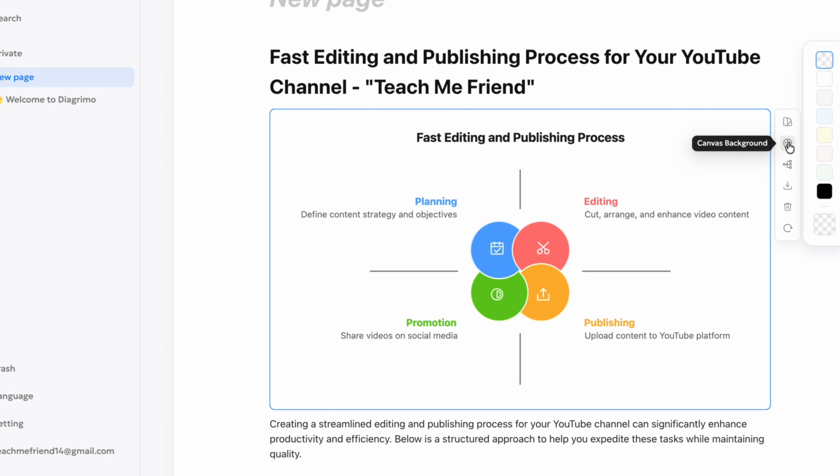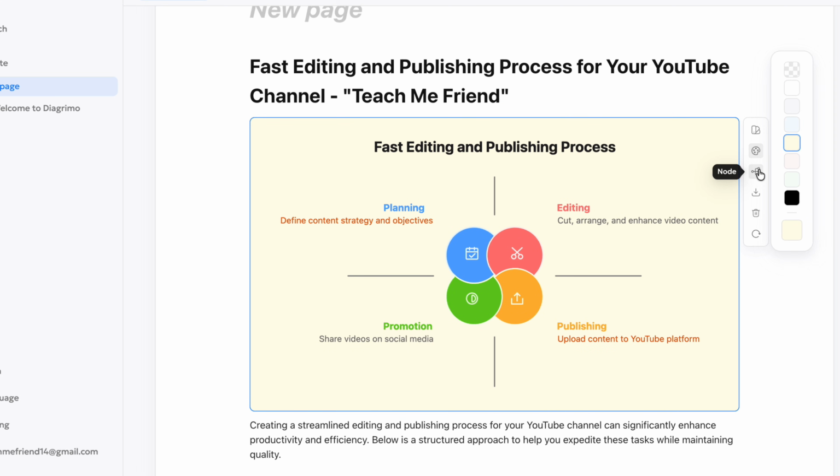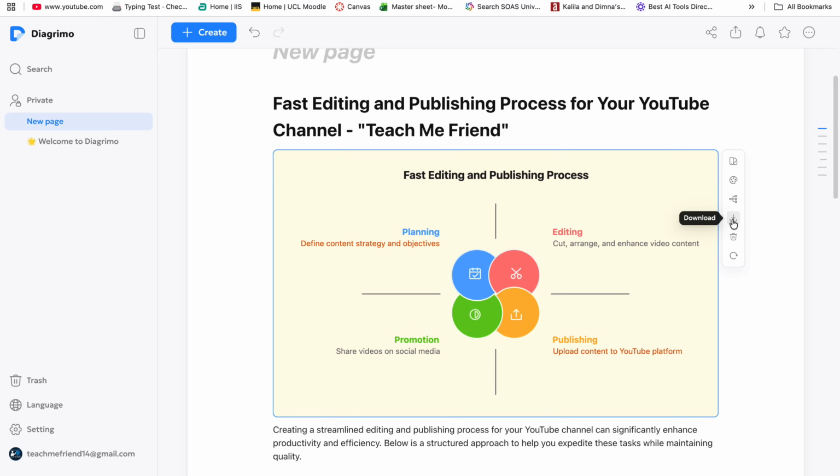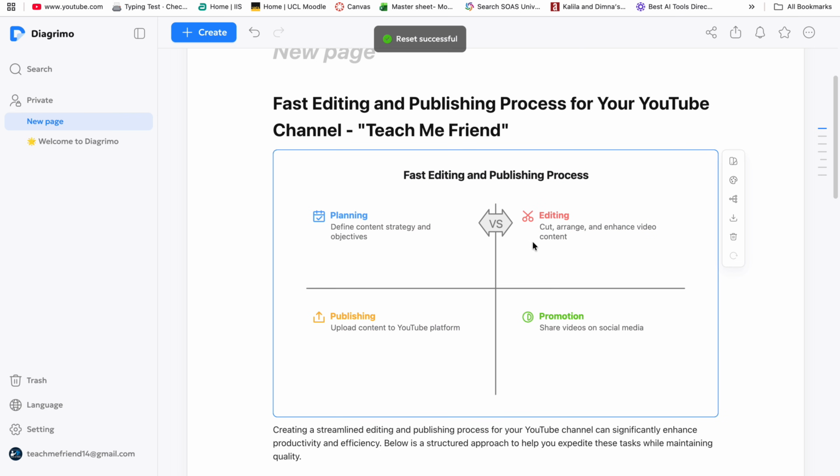I can also change the canvas background for my diagram. I can click here and select any canvas color I want. Then I have the node option. I can change the number of nodes as well from here. Then here you see the download option. I can download this particular diagram as well. I can delete it as well, and I can reset this diagram by clicking on this option of reset here.